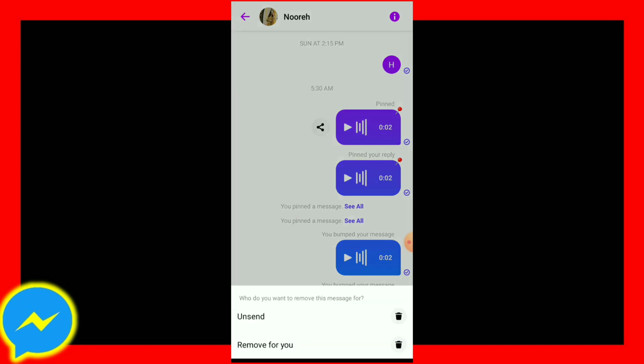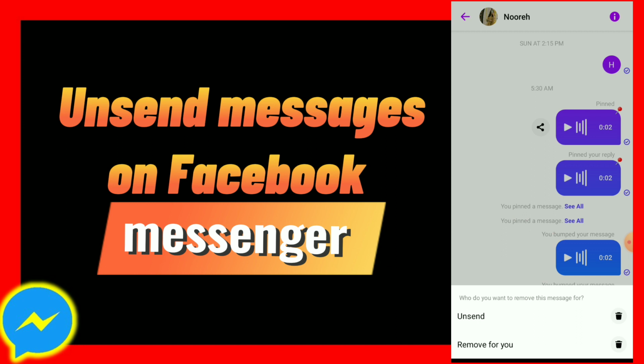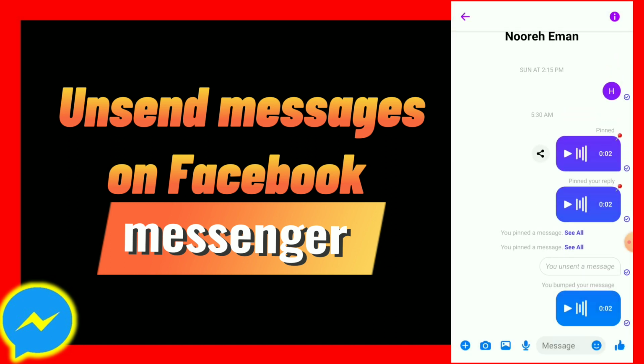I have to click on remove. Here you can see two options, remove for you or unsend. When I click on unsend, you can see your message will be unsent on Messenger. Thank you so much. This procedure is for both Android as well as for iPhone.